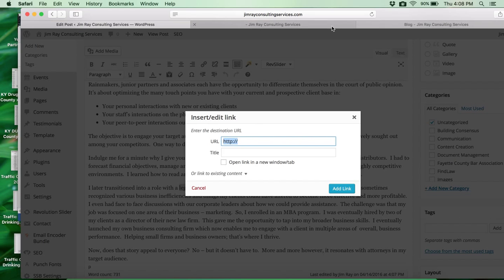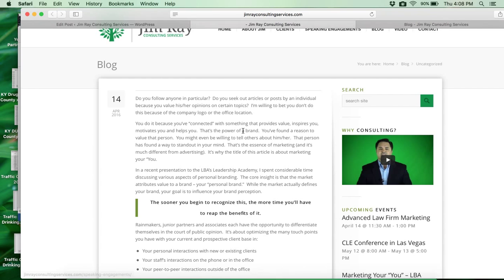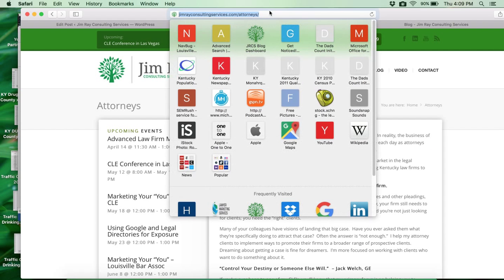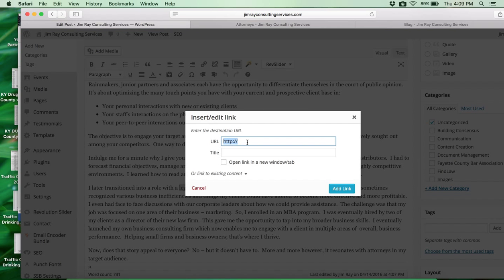So what I'm going to do is I'm going to go over to my website, and I know legal marketing under clients, I've got a page for attorneys. So I'm going to actually copy this entire URL. I'm just going to come back to my tool. I'm going to copy and paste it here. Notice the http:// is already there. If you just copy and paste, it should overwrite it, but you're always going to need to have that there.